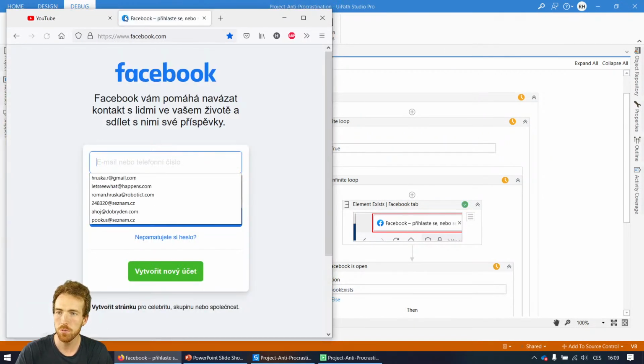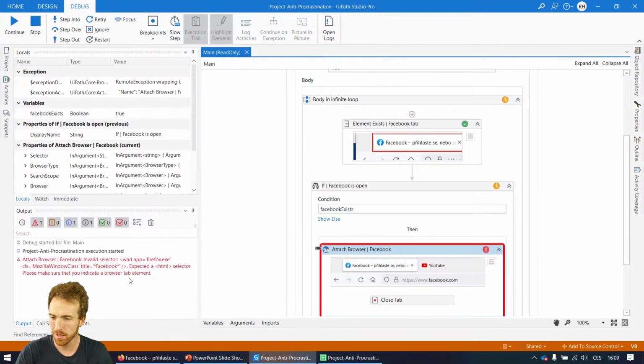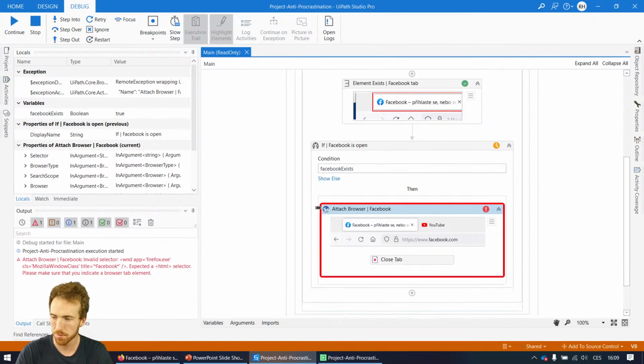So once this is opened, okay, nothing's happening. No, it's actually failed. Good. So we have a problem. Invalid selector. Expected HTML selector. Please make sure. Okay, let's check if we have the same thing here. Okay, I will magically repair this.